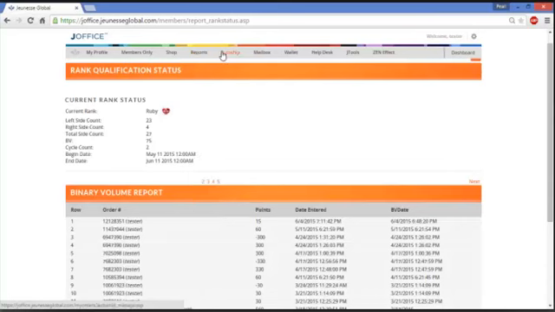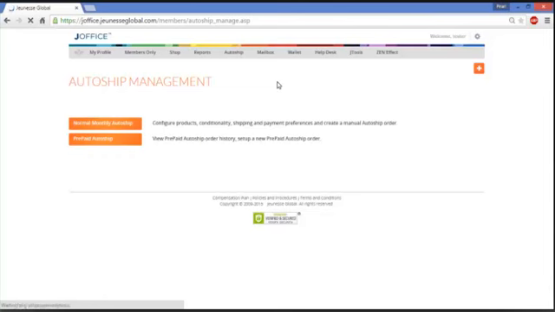Then we'll go to that and we'll have more information. Let's just keep it short and simple for you to get a first view of the back office and understand how it works. So now we have AutoShip, and this was done by Scott Lingle last week.